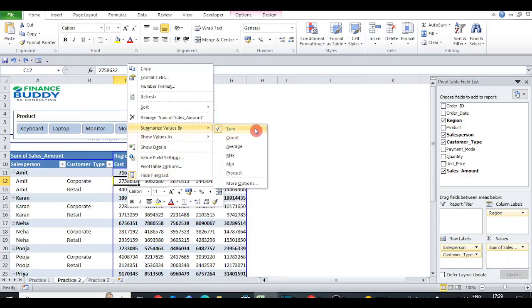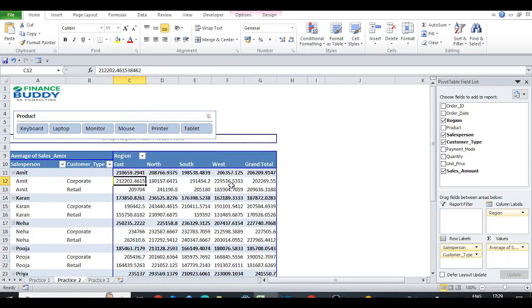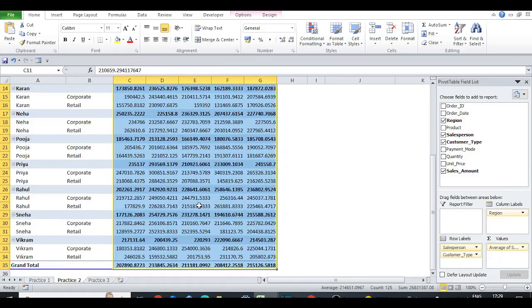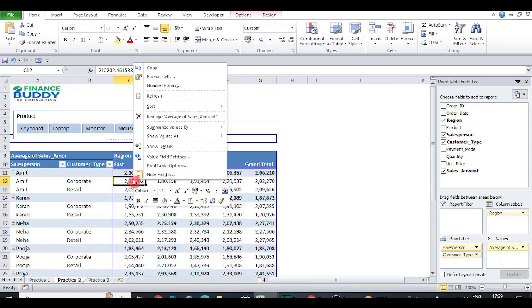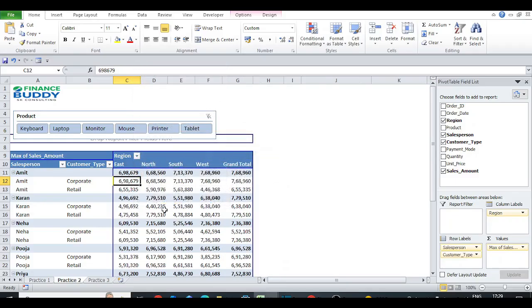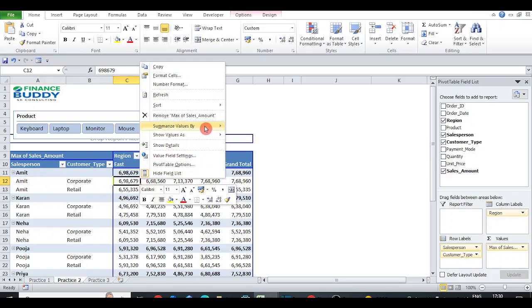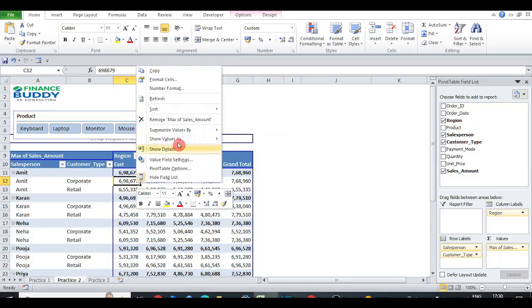As you can see, there are various options. So if I make it average, this will show me the average number here. Then another thing that I can see is max. What is the maximum amount of sale which this salesperson has made? So this is how you can summarize. Now let me bring it back to sum.